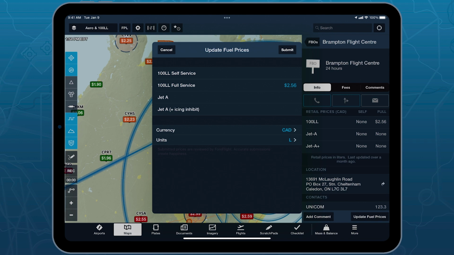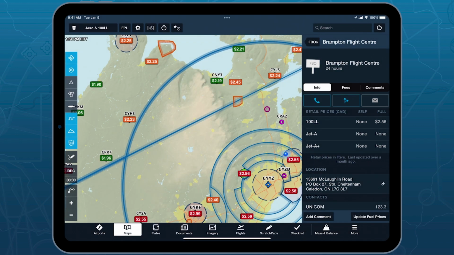Please don't put in any fuel prices that you don't know the price of, like self-serve or Jet A, because ForeFlight will just dismiss the blank sides and just take in what you've actually put in. So if fuel is actually $256 and you want to list that, then please go ahead and submit that, and that'll be updated. It is reviewed by ForeFlight just for accuracy, and it is updated in ForeFlight itself. You can see there that prices are being reflected in Canadian dollars and the prices are in liters. And it also tells you when the last update was done. So updated over a month ago might be a little bit out of date.